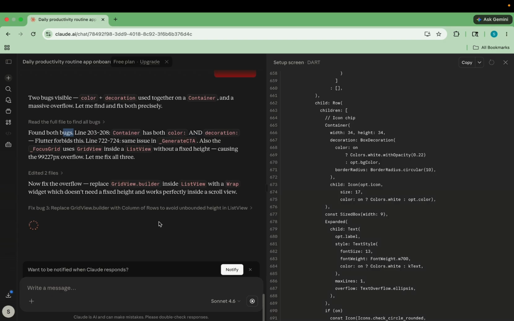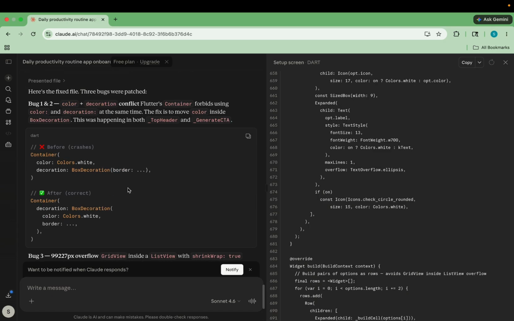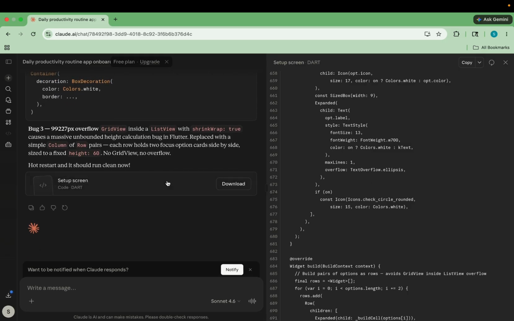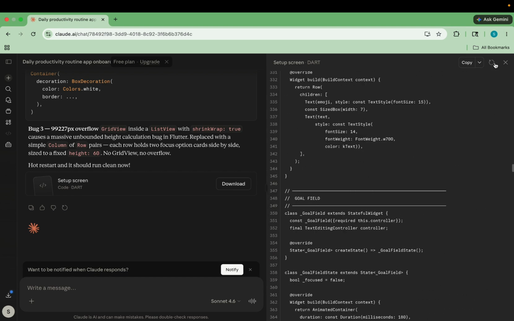So it's trying to rewrite the code again, as I can see over here, and we just need to wait. Okay, so the fix has been done. I guess this is the updated code. Okay, so this is the updated code. It's trying to get refreshed.